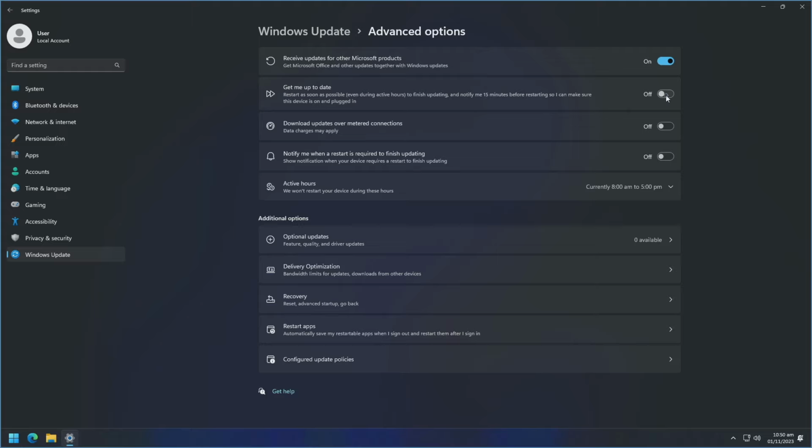Get Me Up to Date is really nice in the fact that if you need to walk away, or at least patching the machine on the very first attempt, just to make sure that it reboots if you need to walk away, you can toggle this. Download updates over metered connections. I like to toggle this on even if I don't have a metered connection. I just want to make sure that I am getting my updates. You can also make it so that it notifies me when a restart is required to finish updating, and I like to turn that on. Once again, this is all optional, but we'll turn these all on for the sake of this video.